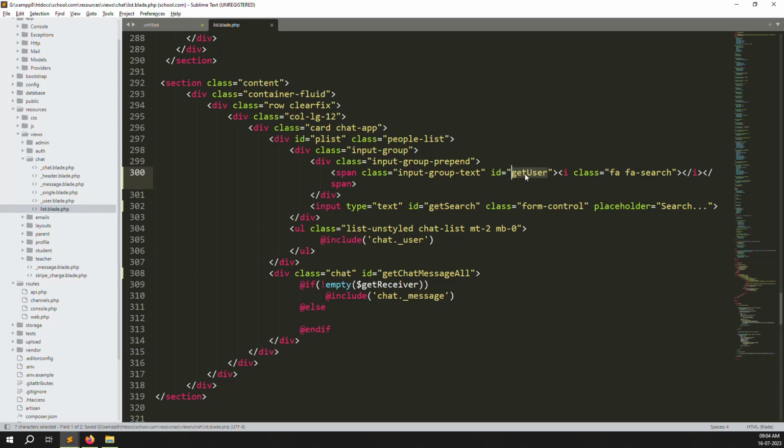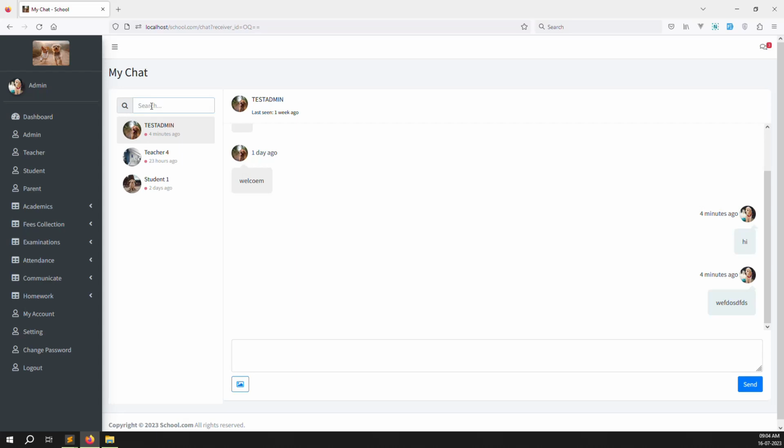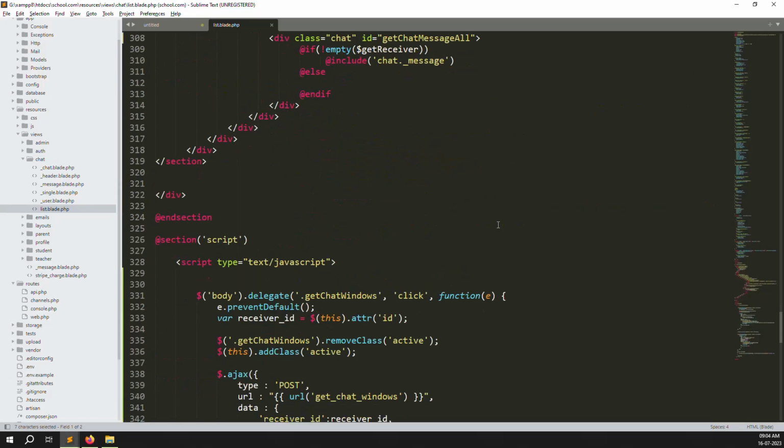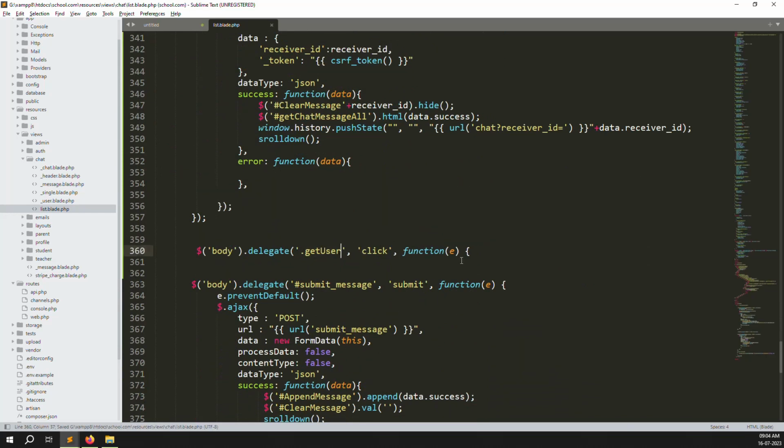Okay, suppose you type get user here, click on get user for this icon, whatever you type, this data again we are getting the user here. Okay, so just go down, we can put get users.